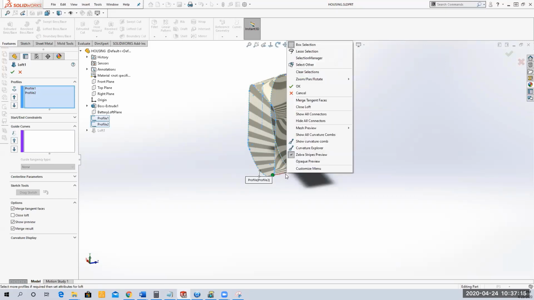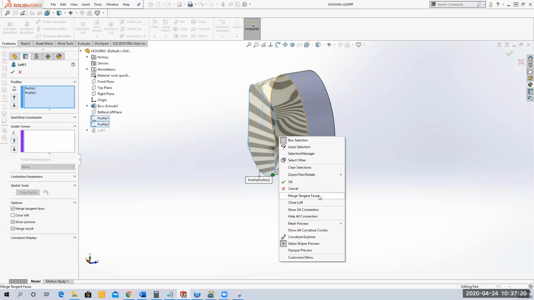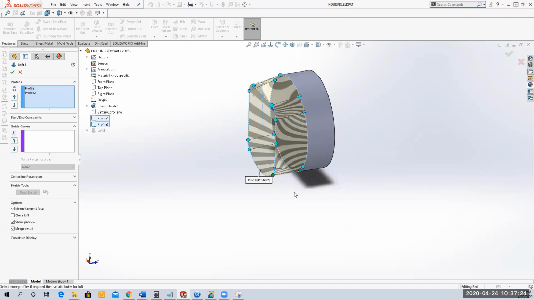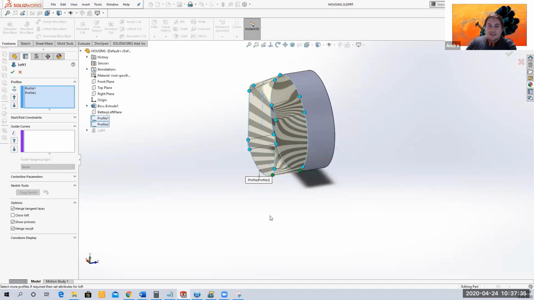Okay, well, remember you can right click and say show all connectors, and then right click again and say reset connectors. I just did that and it was amazing. Oh, so does that work for you? That works. Thank you very much. Okay, and then green check.